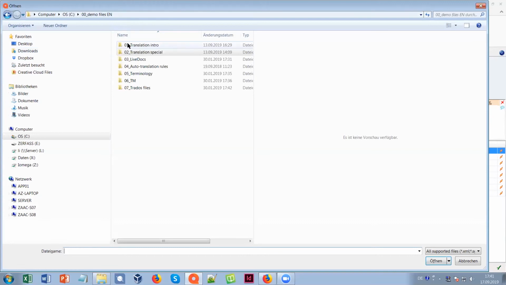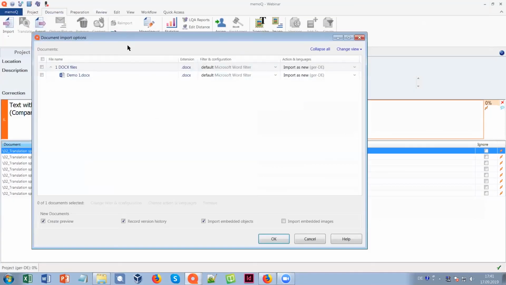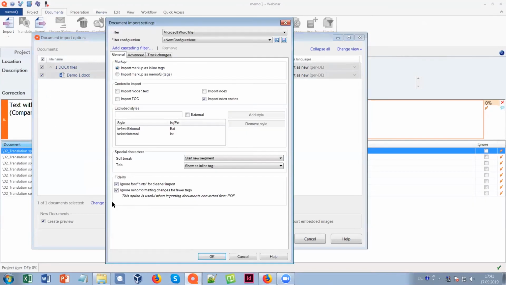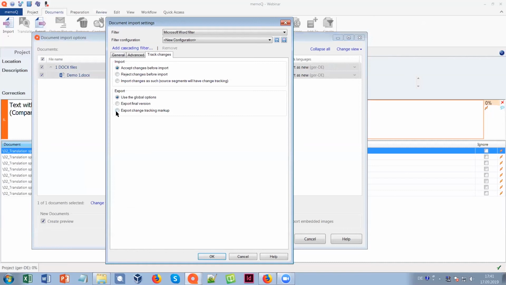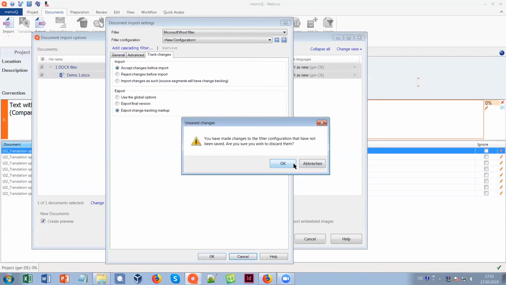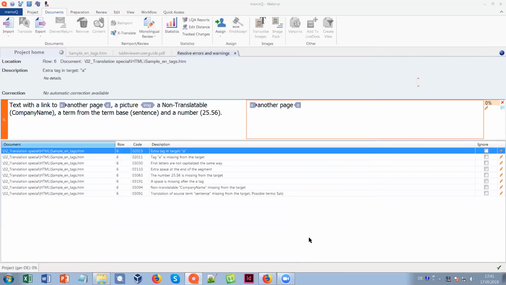Let's see, we need to have a Word file. So in the Word file, there is a configuration setting that says for track changes, export track changes markup. So yes, if the file was imported like that, then the export would allow any track changes that you have on the Word file to also export into the final Word file that you export from memoQ. But that only works for Word files. So tracking changes in other file formats does not work, or it does not work when you export it into the original file format.